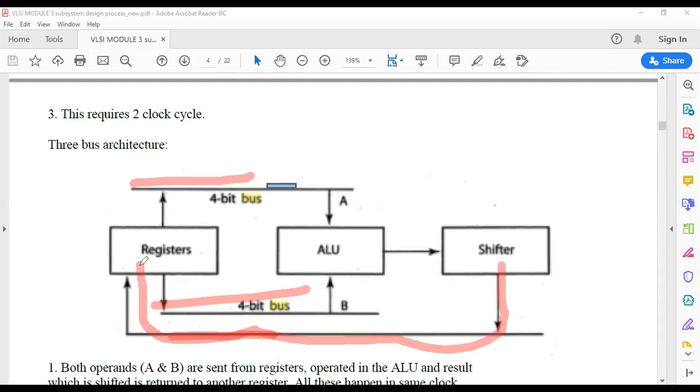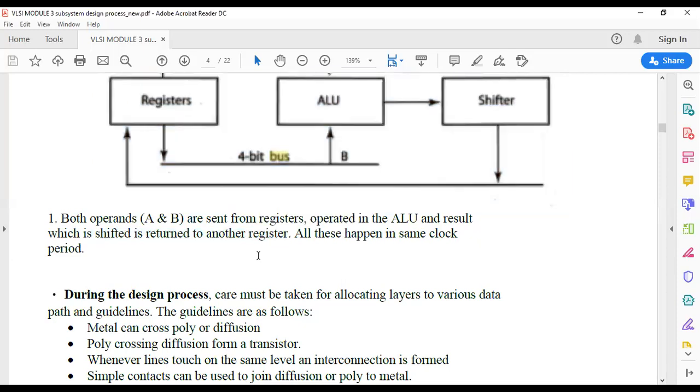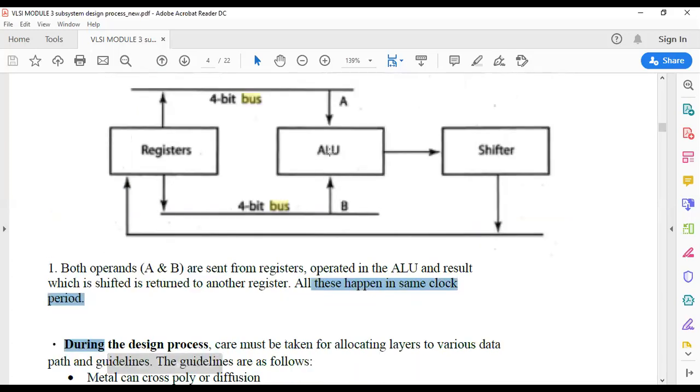There'll be an inherent, or default, delay, and that delay will be very less. So that's why, if you see this, it takes only 1 clock cycle to compute all your operations. Both operands A and B are sent from registers, operated on in the ALU, and the result is shifted and returned to other registers. All this happens in the same clock period: taking the data from different registers to the ALU, computing the result, then shifting the data through.